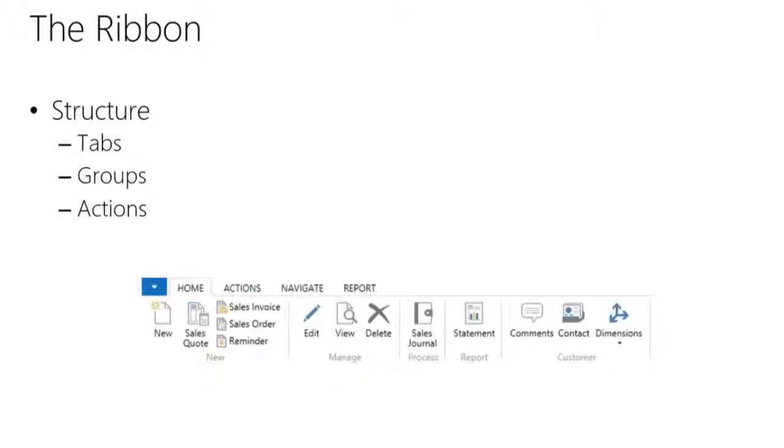So the ribbon is actually structured in different areas. And we have different tabs in the ribbon. Each tab can consist of a number of groups, and inside of these groups we will find the different actions, as you can see here. This is a tab. For example, we have Home, Actions, Navigate, Report, and so on, depending on where we are in the application. The group New contains a number of actions on which we can click, and we have different groups that we can use. And an action is an individual icon on which we can click to perform an action inside the application. Let's have a look now in the application itself.